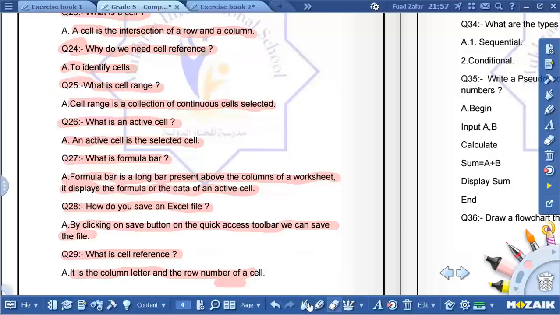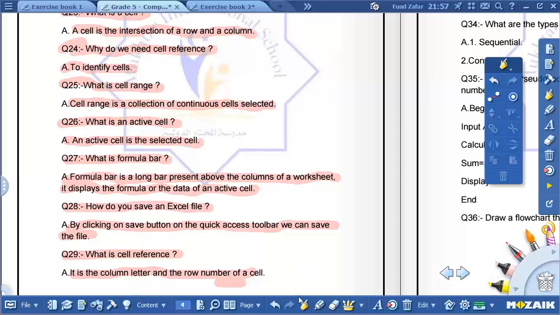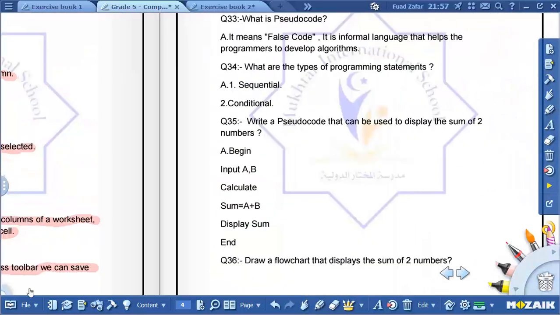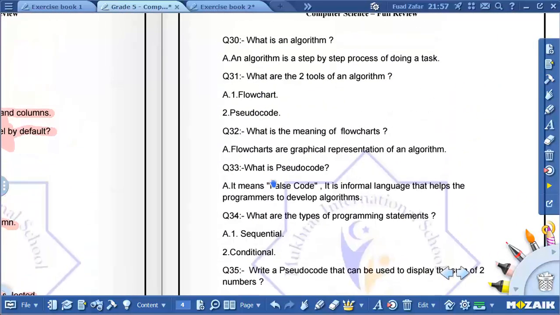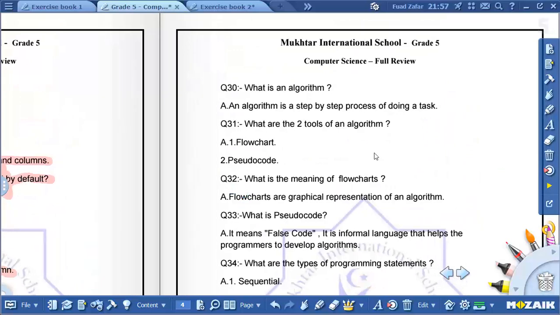What is a cell reference? It is the column letter and the row number of a cell. For example, C16, B7. So this is known as your cell reference.